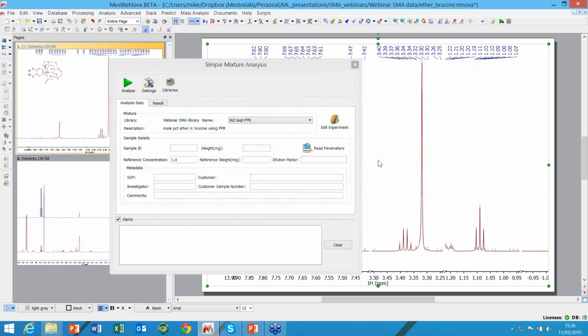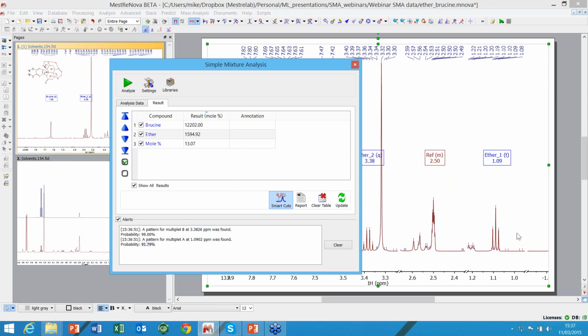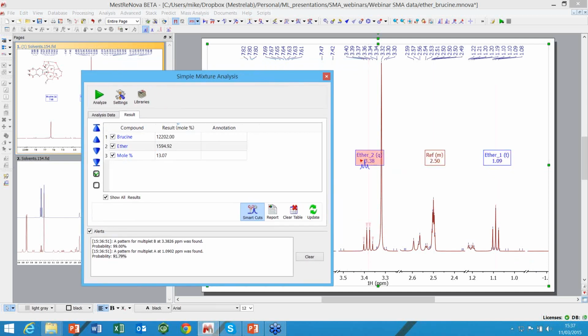Okay, so I can run that, and what you see in the alerts is that it tells me that it's used the PPR to find the particular multiplets that I want to find. So it's found the ether triplet, the ether quartet, those two, and this is the confidence or the probability that it's found it correctly. So it's happy with that.